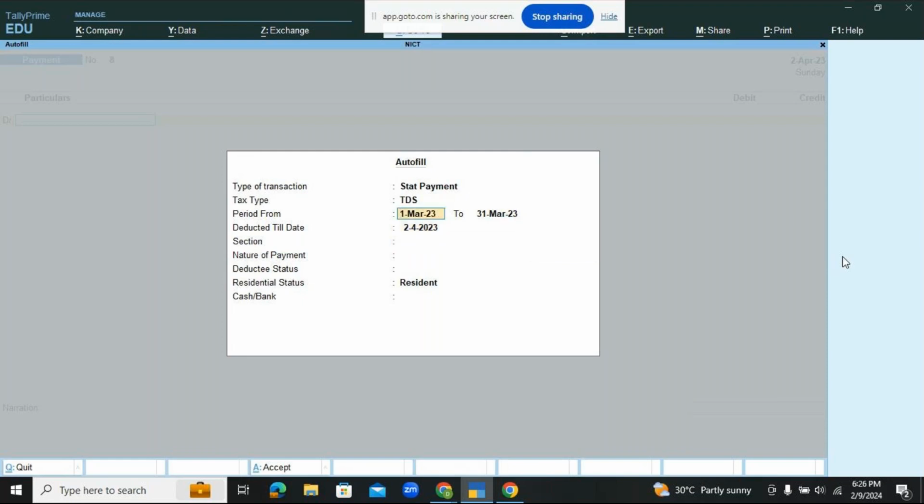automatically. Now the period from will be automatically put up as 1st of March to 31st of March, considering the entry, and deducted till date means it will show 2nd of April. So as I've told you, it will only reflect 3 dates: 1st of March, 31st of March, and 2nd of April. Other than these 3 dates, you cannot pass the entries on any other date. So don't disturb these dates when you're remitting the TDS payment.